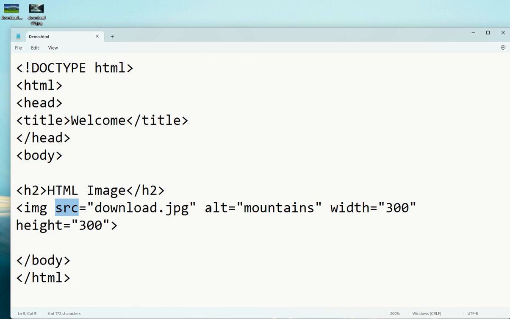Then alt means alternative text. That is also one of the attributes. Then width, then height, all these are nothing but the attributes of the image tag. Basically, the meaning of the first attribute is that you write your image name with the extension. That is the first thing. Second thing is alternative text.